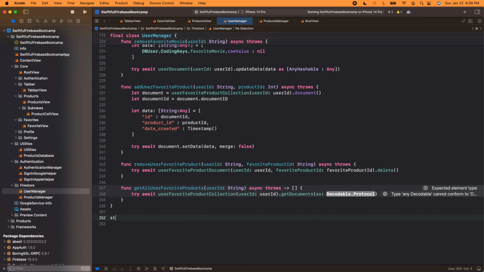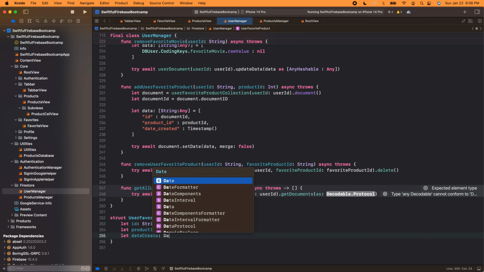So let's create a new struct. We're going to call this user favorite product, just to be explicit for now. And the user favorite product is going to have an ID of type string, which is that autogen ID. Also a product ID of type integer, remember, and a date created of type date.